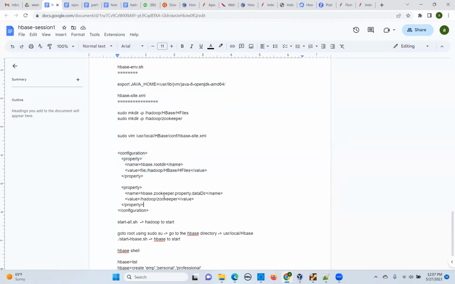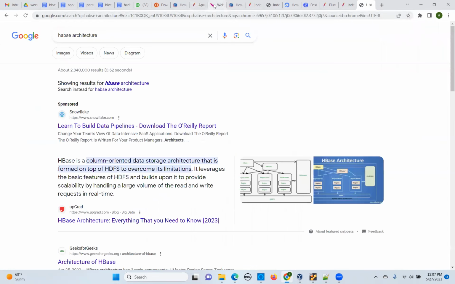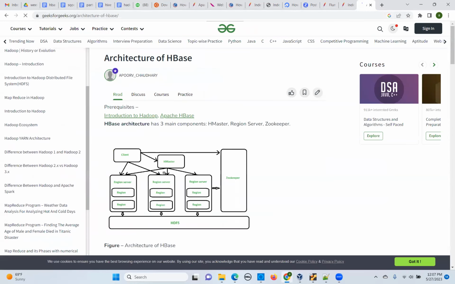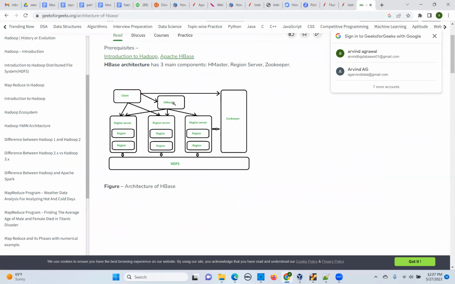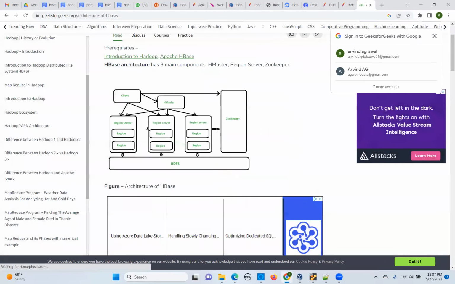In this file you have to put this configuration. Because HBase uses ZooKeeper for high availability. ZooKeeper is like a coordination service which provides high availability. HBase architecture has a master server and region servers. I will explain the HBase architecture in more detail. The client interacts with the master, and ZooKeeper is like a coordination service.